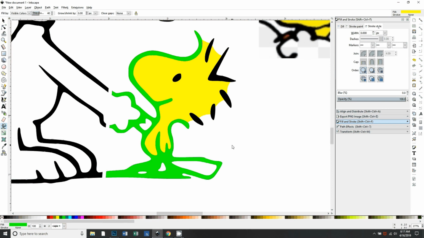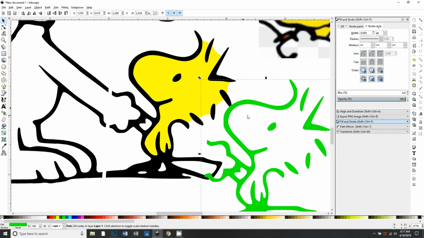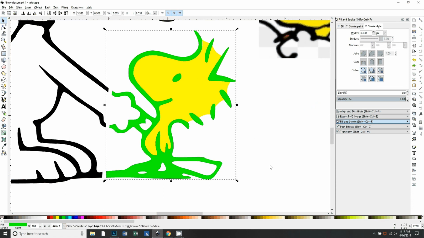Now, one thing that's cool with the paint bucket, if you hold down the shift key while you fill things, it combines those together as an object. So I'm holding down the shift key and clicking on all of these black parts. Now you'll see all of that is one object. That's pretty convenient.